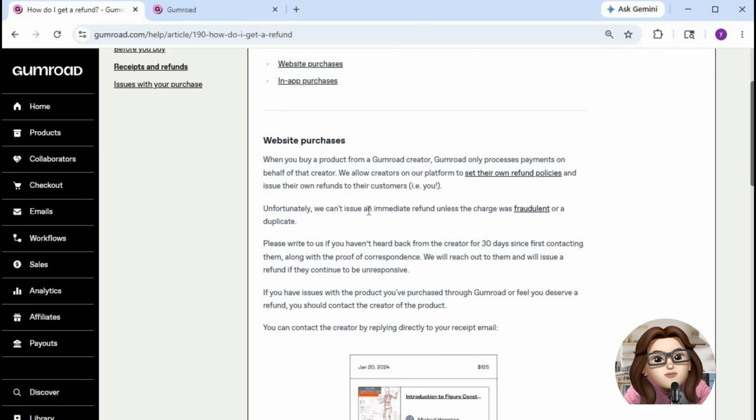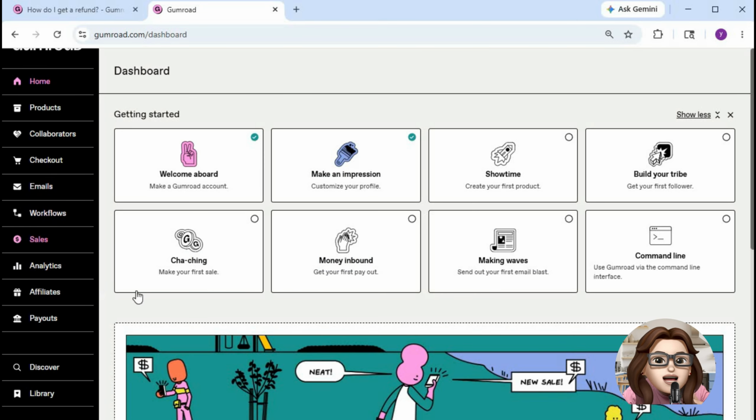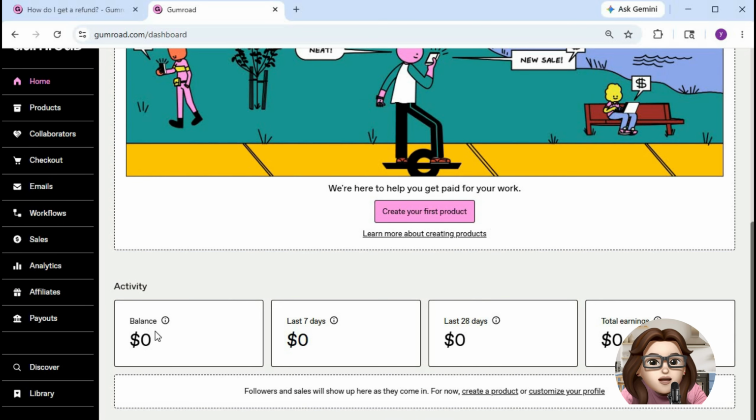Next, log into your Gumroad account and check your available balance. Refunds are often processed from your current Gumroad balance. So if your balance is too low or funds were already paid out, the refund may not go through. After that, wait for additional sales, add funds if available, or contact Gumroad support for further help.